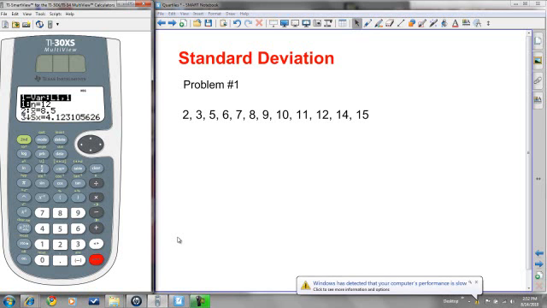Number 2 is X bar. That tells me the mean of my data set. So now, if you put your data into your calculator, it will calculate for you the mean of your data set. If I arrow down again, I get SX.